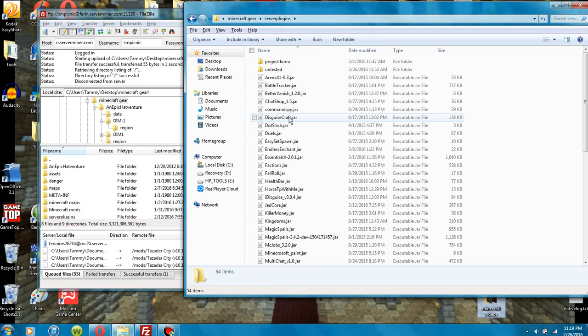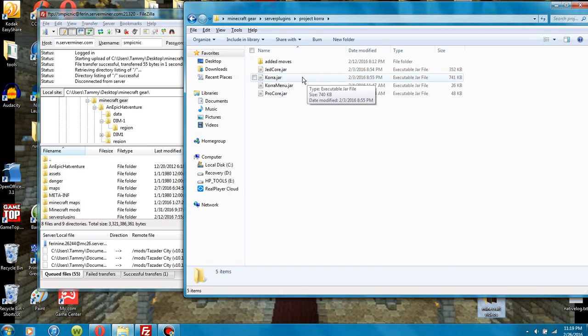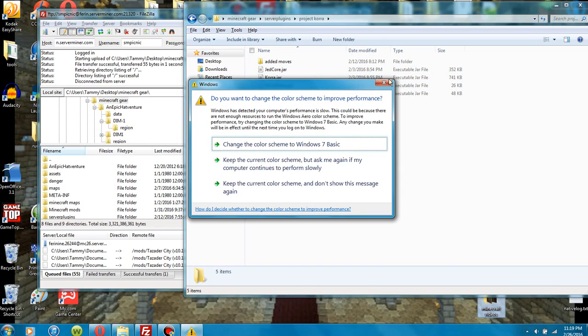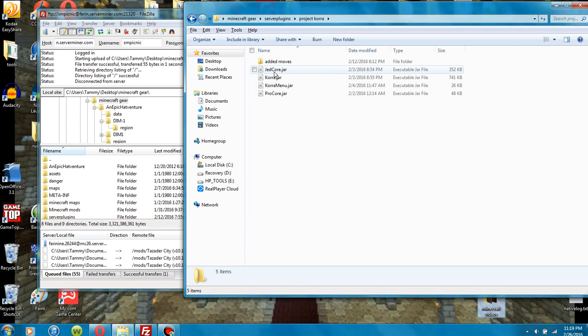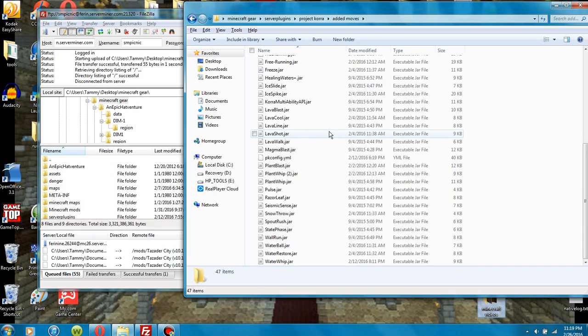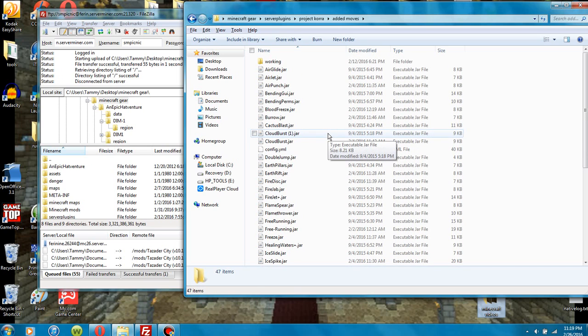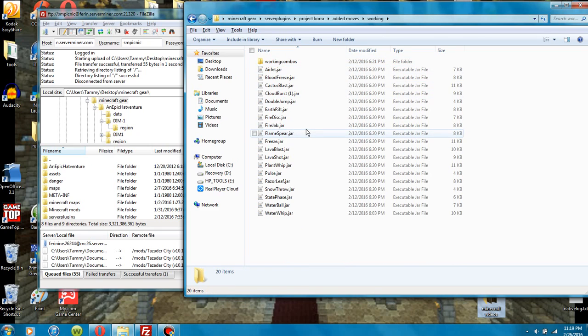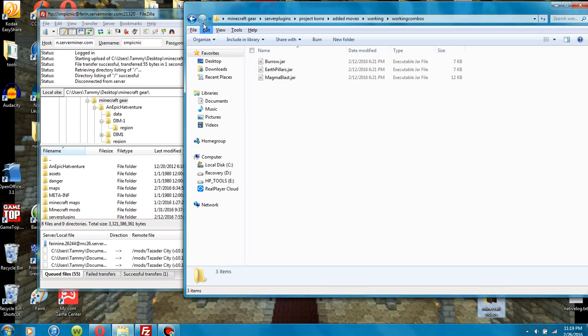For me, I have my server plugins set up, and then in here I have a Project Korra folder which has the Korra version I like, the Core version, the Korra menu plugin, which is optional but I like to use, and all the added moves. Under the added moves, I have personally tested each one to make sure it works for my server and my version. Several of them don't, and that's why I have a working folder. Inside the working folder, I have all the moves that will work on my server, even though I don't always use all of them, and I have working combos below that.